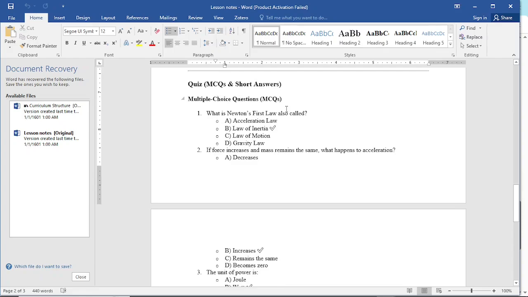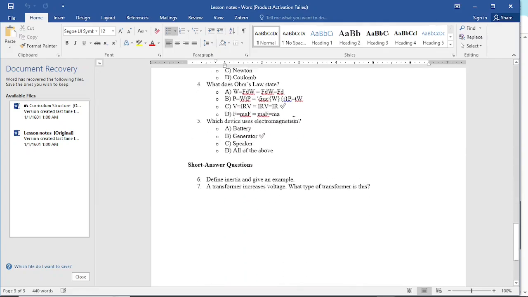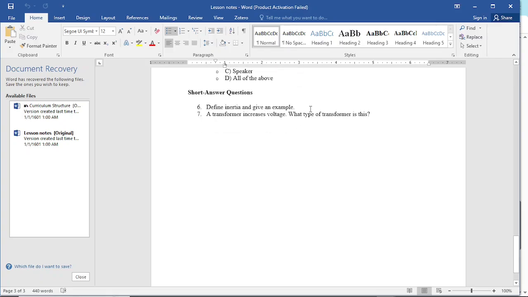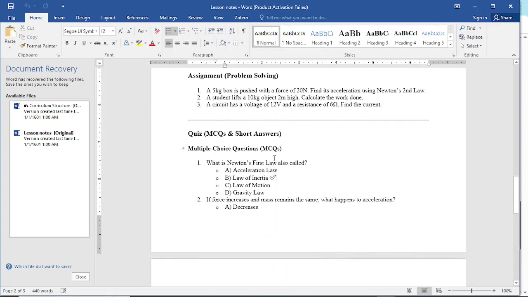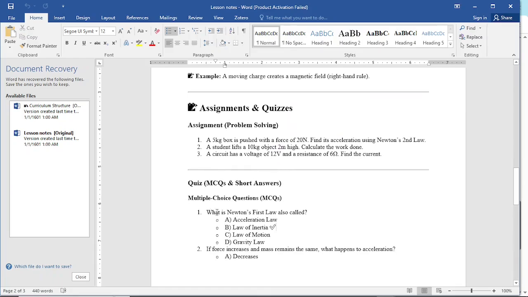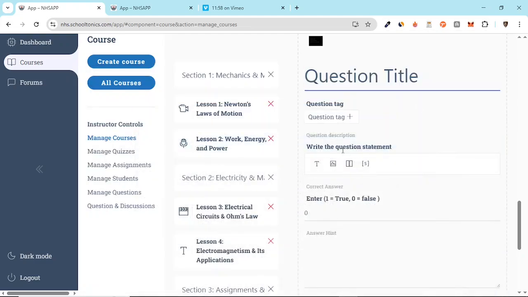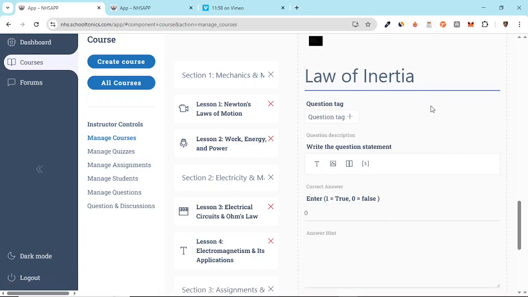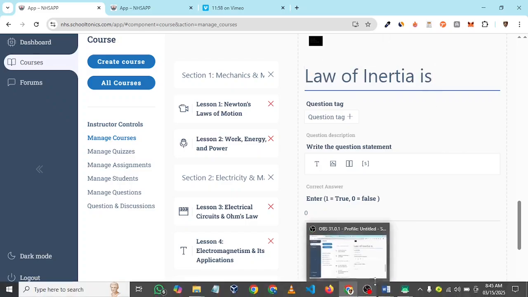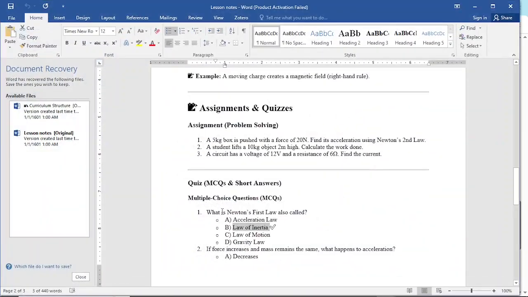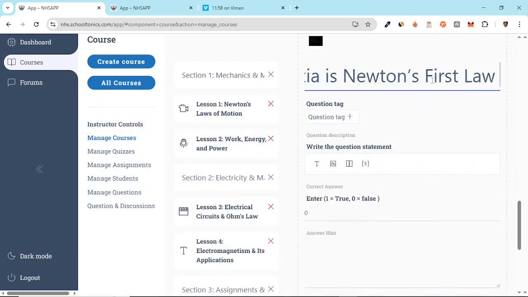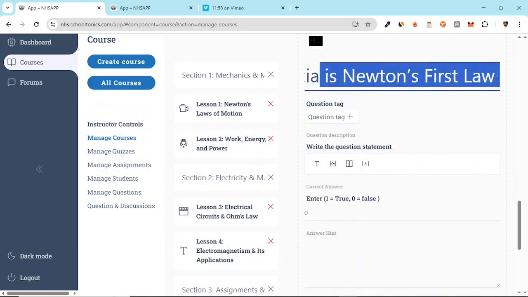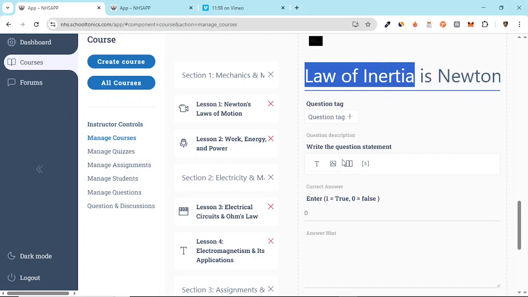Although this is multiple choice, we can just simply select short answer question. This is the fill in the blank space one. So we can just say law of inertia. So let's copy this and create a question. The question is going to be: law of inertia is, let's say, Newton's first law. So we can simply copy this. Law of inertia is Newton's first law.